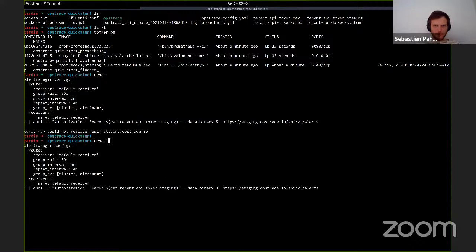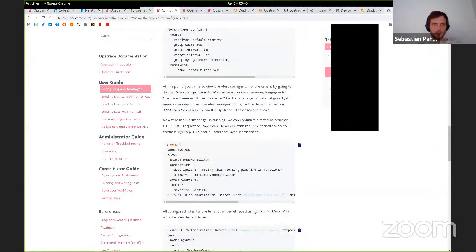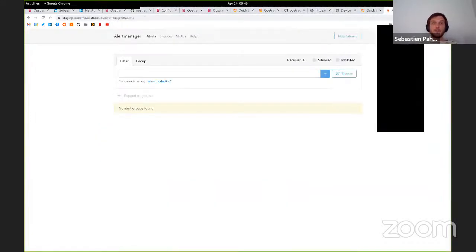Oops, sorry. No, of course. This is ECC demo. Never mind. So this is ECC demo because ECC demo is the name of our cluster, and the tenant is derived from the key that is sent to this interface. So now the Alert Manager should be configured, and we should be able to actually go here. There we go. Now we have a functioning Alert Manager.